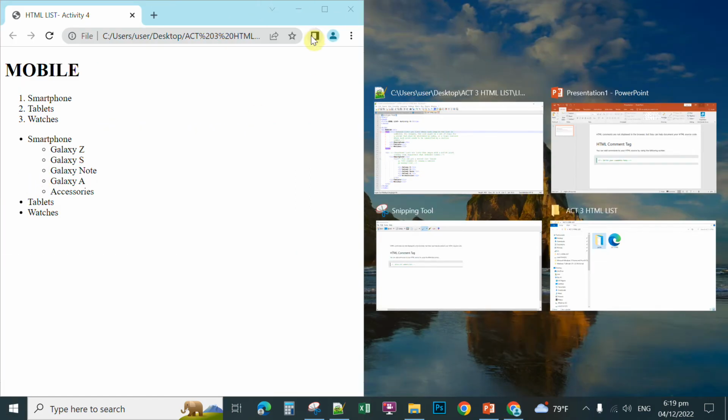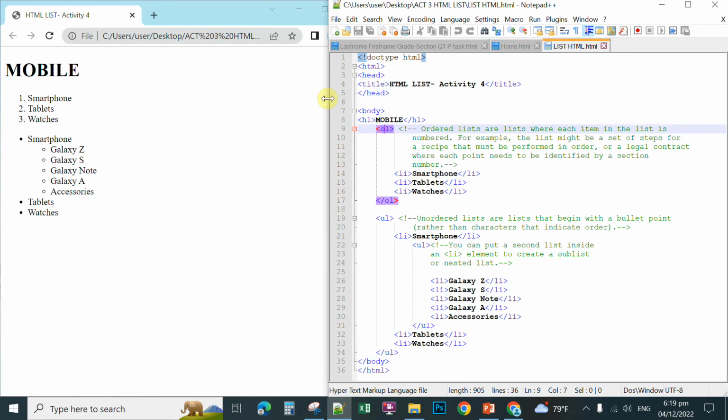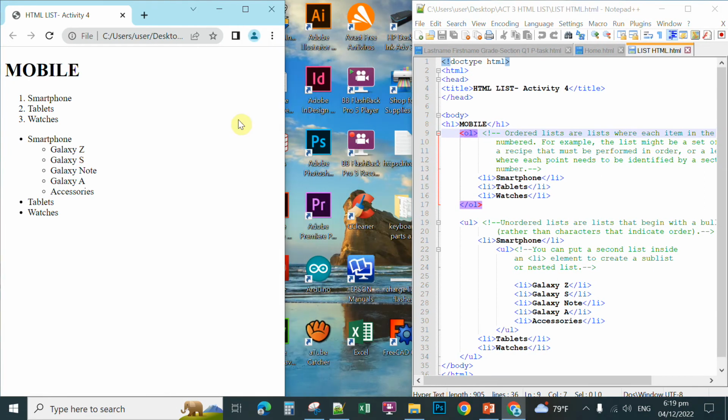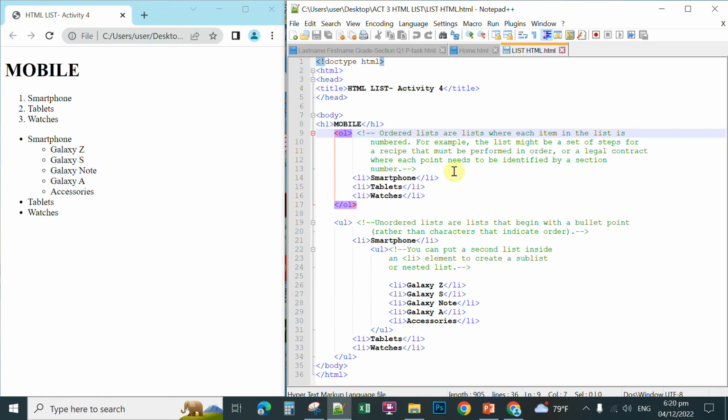So we will try to open two windows simultaneously. I'm going to click the code, and this is the output. Okay, this is the code and this is the output. I'm going to resize the window. Just point at the border of the window, then drag to resize, and I'm going to enlarge the Notepad++ window. Okay, so this time the function of the ordered list is that it will display a numbered list.